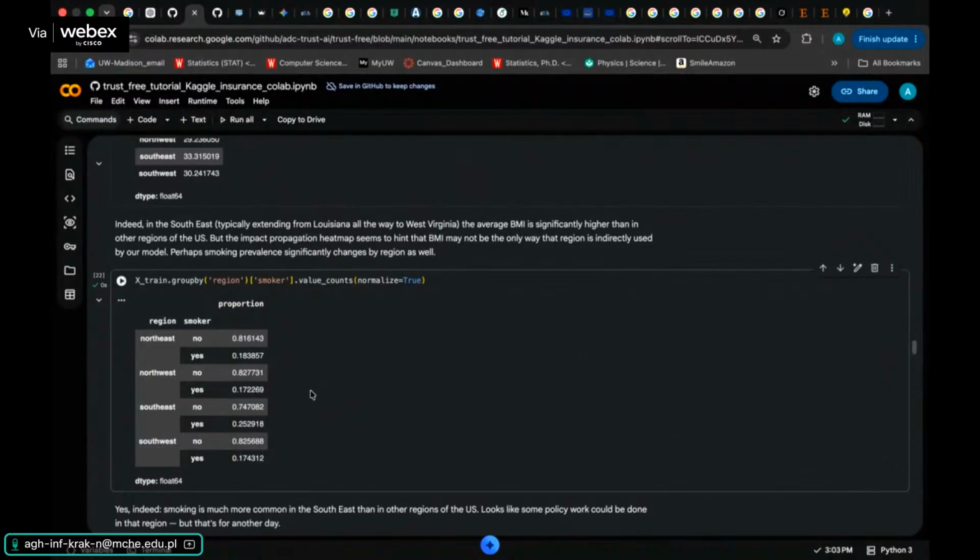So if the person is, let's say, a smoker and obese, it's not guaranteed that it's from the southeast, but if you had to bet on a region, you would bet on southeast. So there is some correlation between two very important variables for the model and region. So region, in fact, is indirectly used by the model.